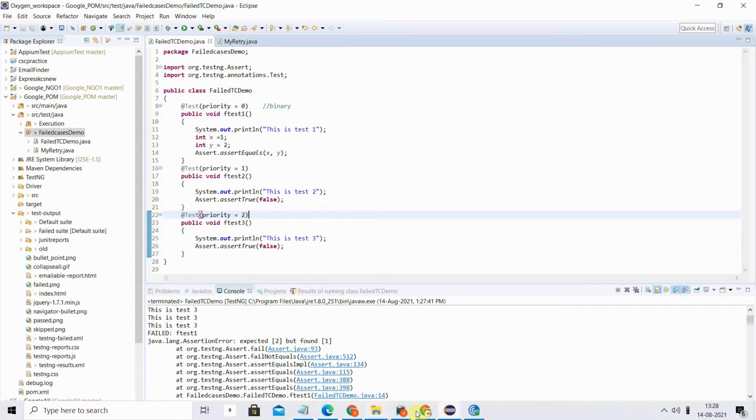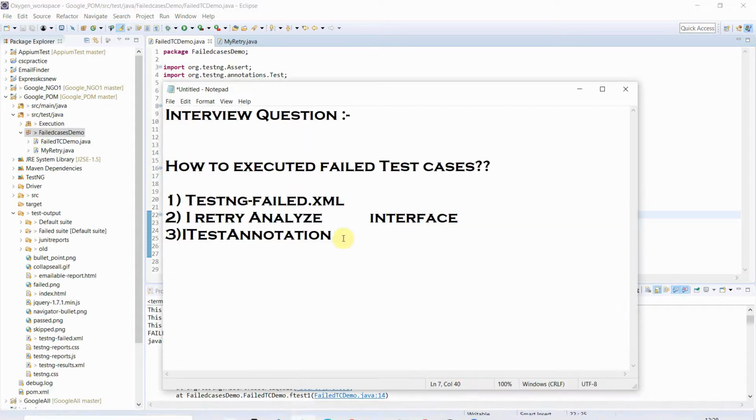So this will be your third answer that the interviewer wants to hear. We have used ITestAnnotation, or rather, it is not ITestAnnotation, it is IAnnotationTransformer, the annotation transformer we have used.